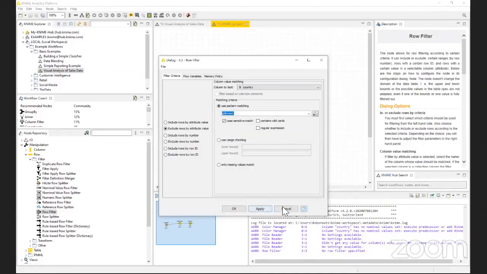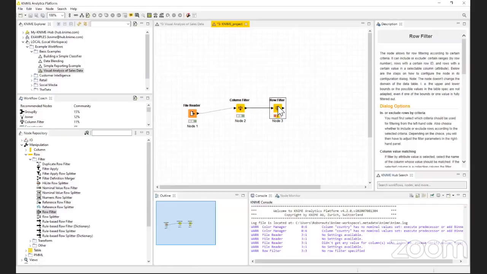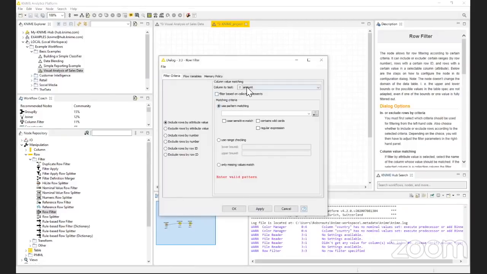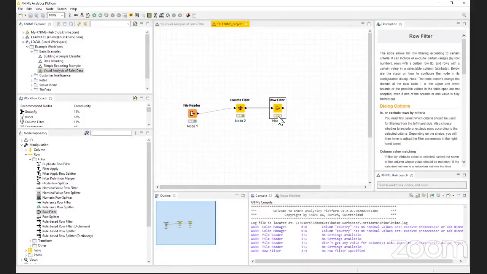Okay, I'm repeating this again. Right click on this, click on configure, column to test. We want to test the country column. We want to exclude all those rows which contain this unknown value. Okay, and now click on OK. Now you can see this yellow button. Right click on this and click on execute. It's green.